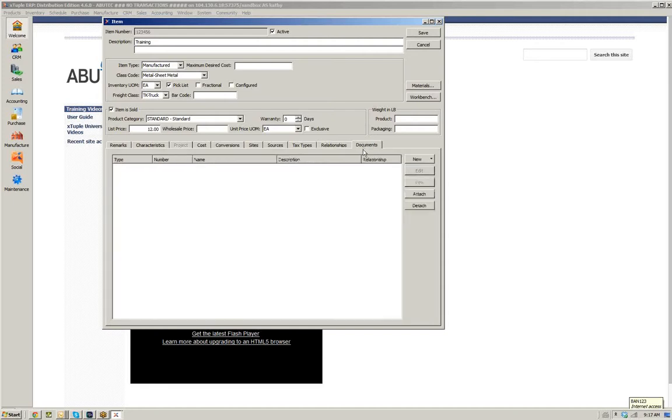And then, of course, you can attach documents. So if there's an engineering release notice for this new item, you could attach it to this item. So are there any questions so far with what we've covered here? No? Okay. So let's go to now the bills of material.